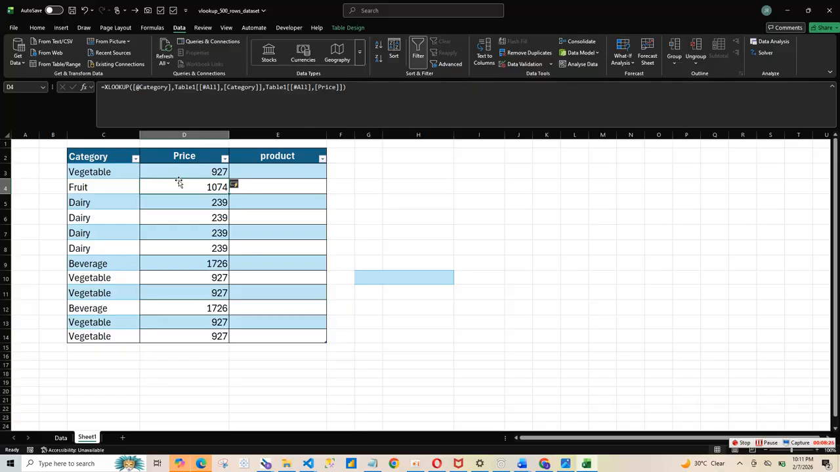Can you see? You can search from right to left or left to right. But remember, in VLOOKUP you can't do it. You cannot search from left to right in VLOOKUP, you can only search from right to left. This is the great advantage that XLOOKUP has over VLOOKUP: you can search in any direction.